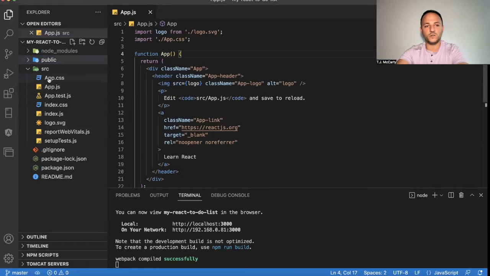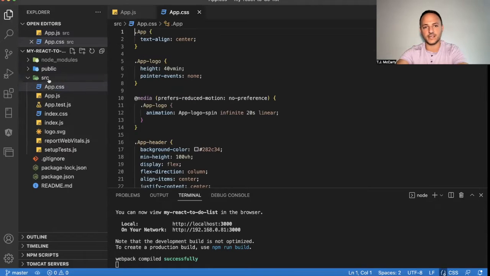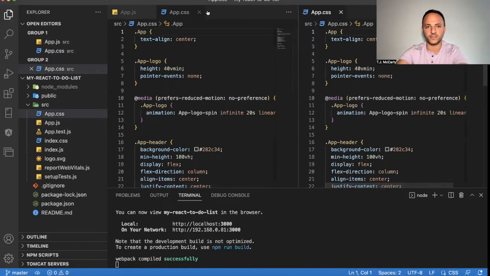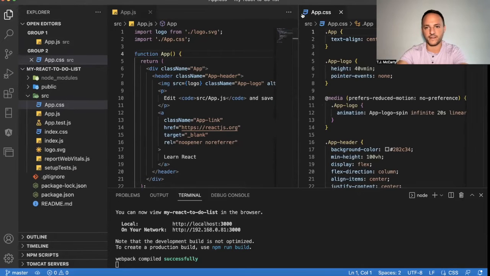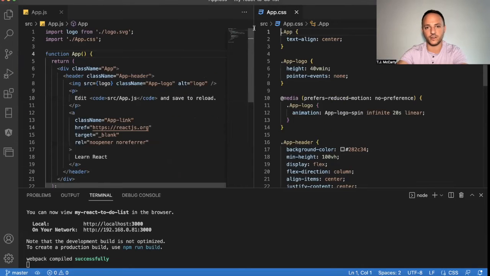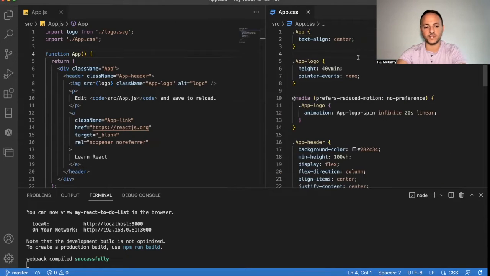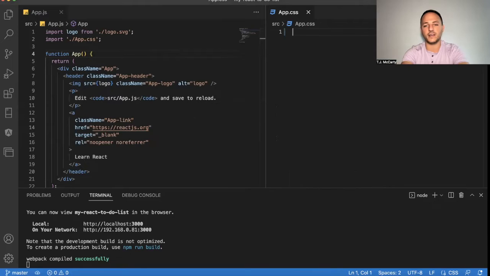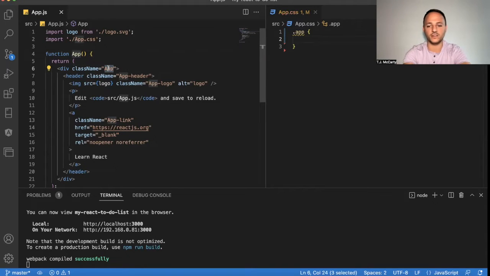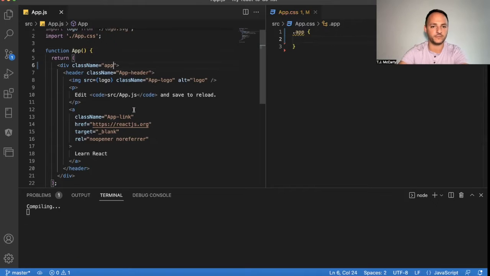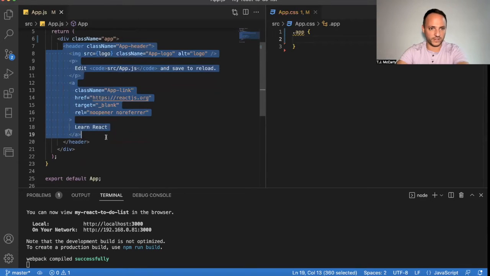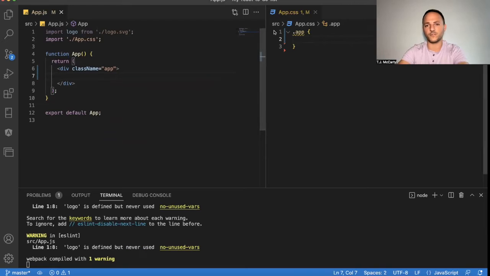Before we move on, we'll go ahead and open up this app.css file. You can click this split screen option, and that'll bring it up over here. When I'm coding, I usually like to have the app.css file over here while I'm coding over here. What I'm going to do is actually delete all of this, and I'm just going to create something called app with a lowercase app. And I'm going to go ahead and lowercase the app here, and I'm going to delete everything within this div. We're going to start from scratch.